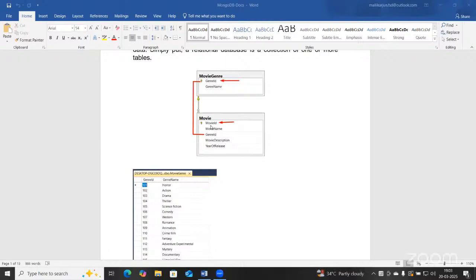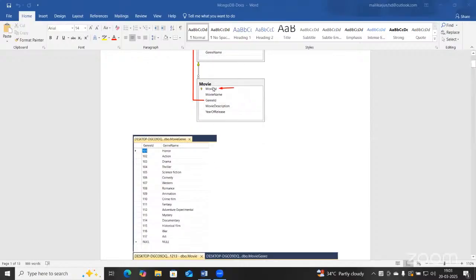Suppose a movie genre table and a movie table. Movie genre is the parent table and movie is the child table. Under one movie genre, there may be one or more movies. Here in movie genre, genre ID is the primary key, along with genre name. The primary key of the movie genre, genre ID, is used as a foreign key in the movie table. See this, movie ID is the primary key.